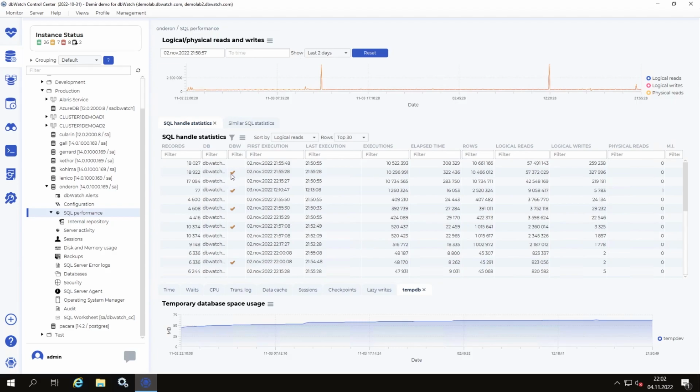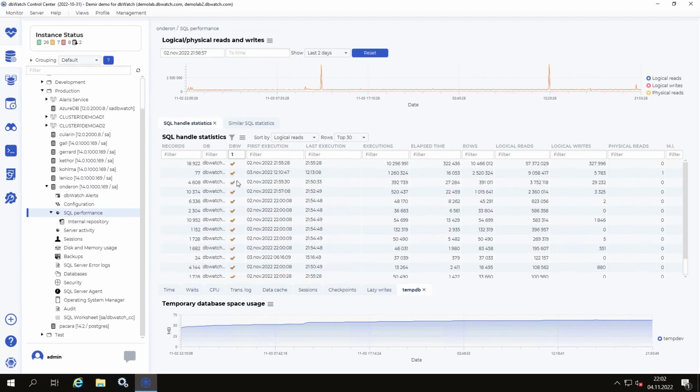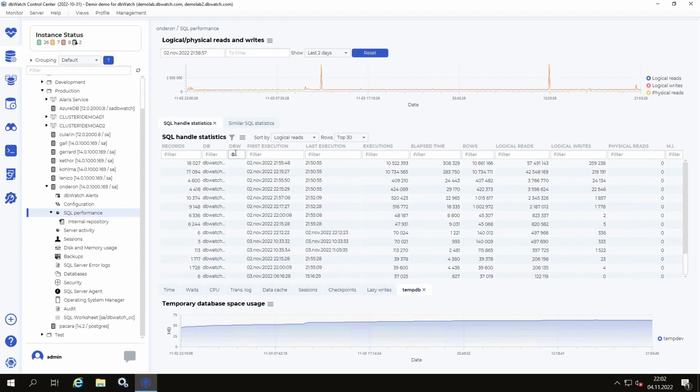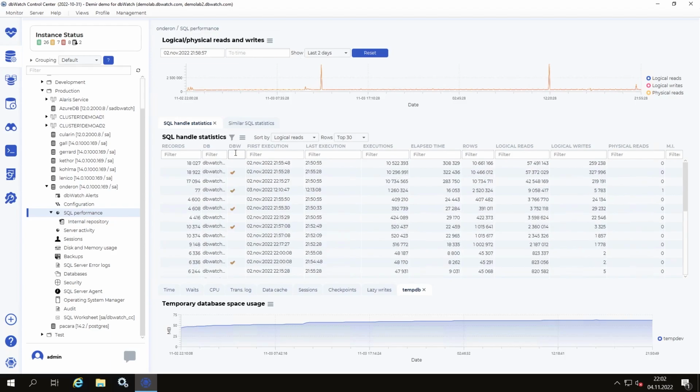We also tag the queries that are part of the dbWatch solution so that they can be filtered out if you are looking for other queries than dbWatch. So you can set 1 here to see that you only get the dbWatch queries, and if you set 0 here, you can get queries that are not part of the dbWatch solution. So it's a way to filter out dbWatch queries from the presentation.